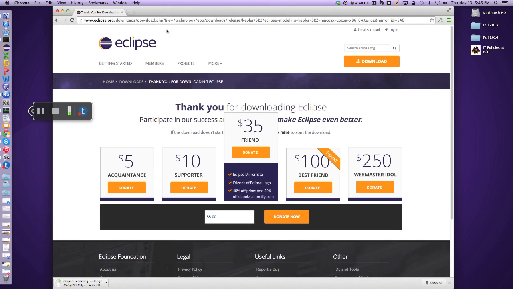And it will also ask you for money. So I'll leave it up to you as to whether you want to donate to Eclipse or not. If you feel like being a best friend of Eclipse, it's $100, which seems a bit much to me, but I guess if you use Eclipse a lot, that may be not such a bad thing.